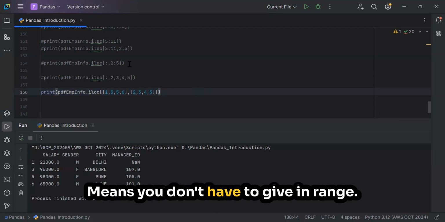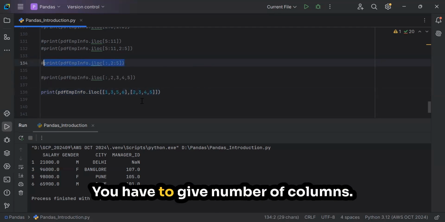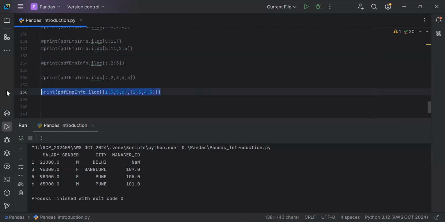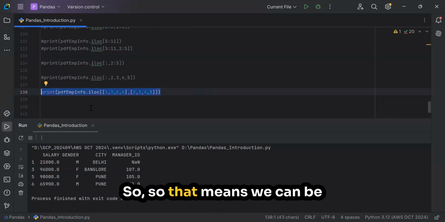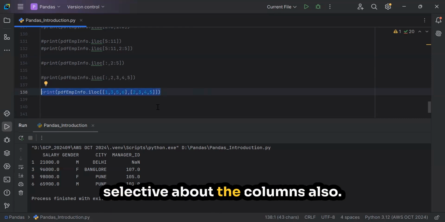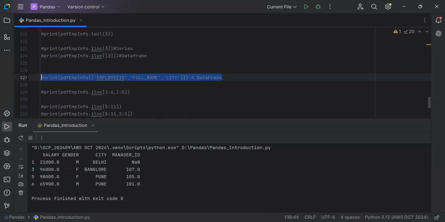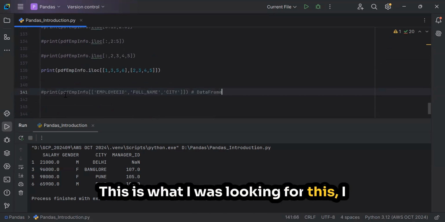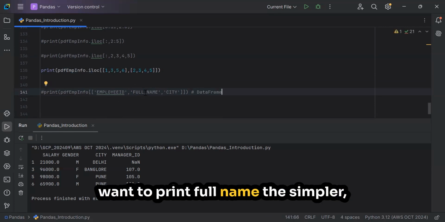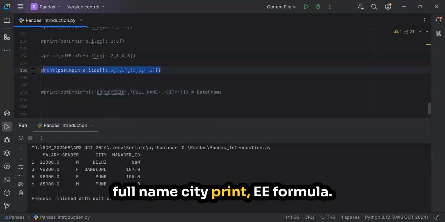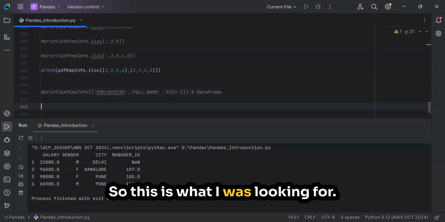Correct, so you don't have to give a range, you have to give the number of columns. So that means we can be selective about the columns also. Yes. What I printed earlier, this is what I was looking for. This I want to print: employee ID, full name and city. I want to print this using this formula. This is what I was looking for.